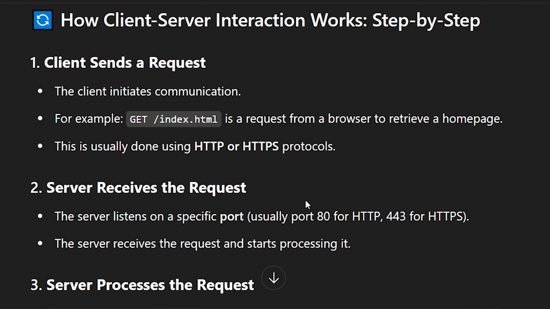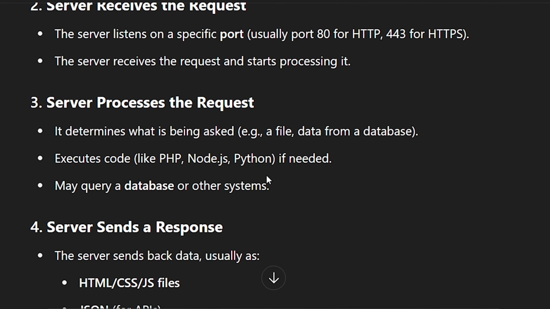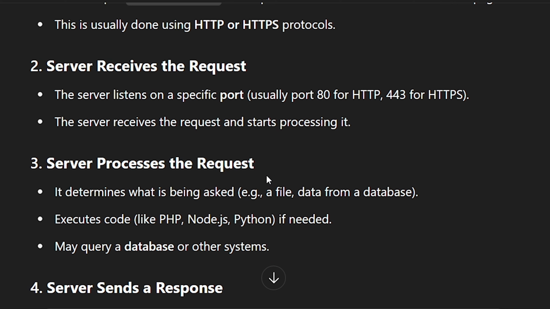How client-server interaction works, step by step. 1. Client sends a request. The client initiates communication. For example, GET index.html is a request from a browser to retrieve a homepage. This is usually done using HTTP or HTTPS protocols. 2. Server receives the request. The server listens on a specific port, usually port 80 for HTTP, 443 for HTTPS. The server receives the request and starts processing it.